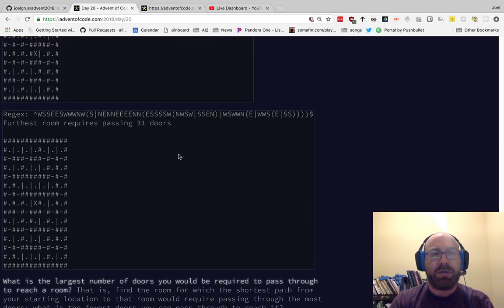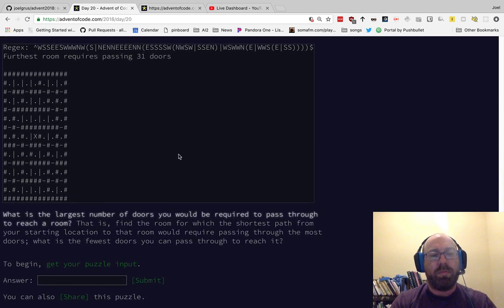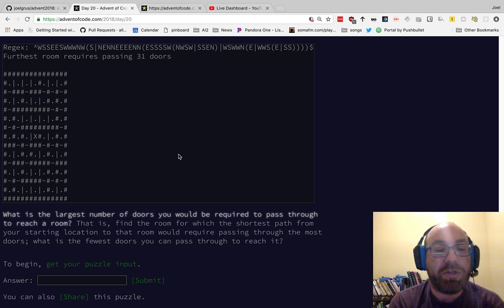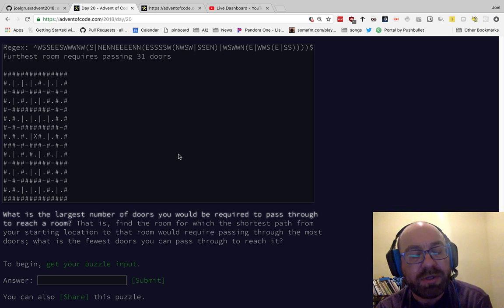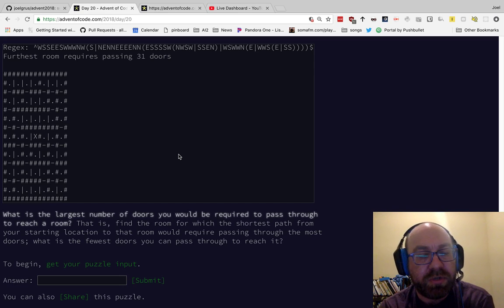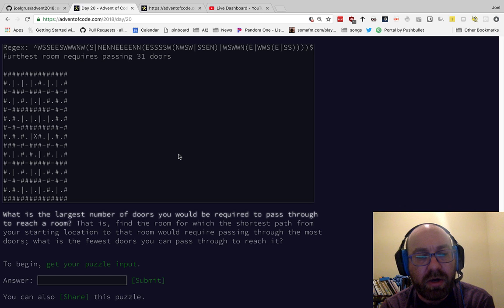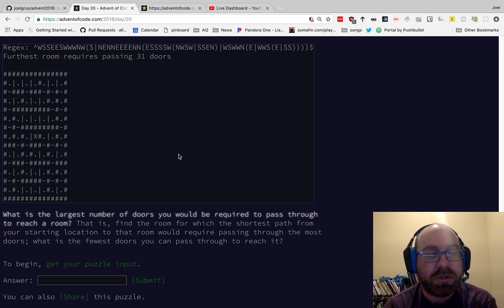And now we get to the actual rest of the problem, which is what is the largest number of doors? That is, find the room for which the shortest path from your starting location to that room would require passing through the most doors. What is the fewest doors you can pass through to reach it? So basically, we want to find the shortest path from the start to every location, and we want to find the longest, shortest path.